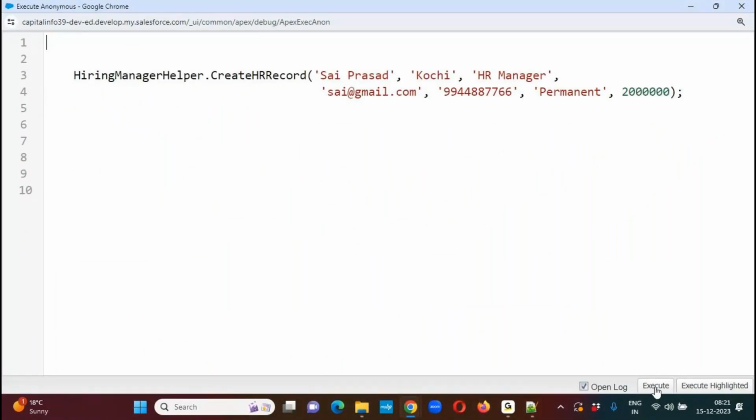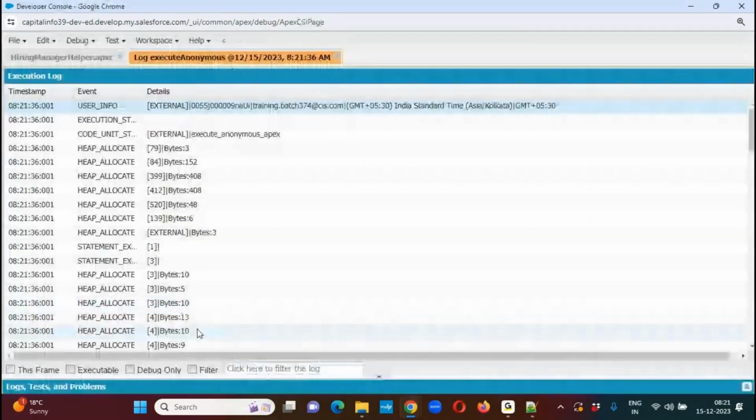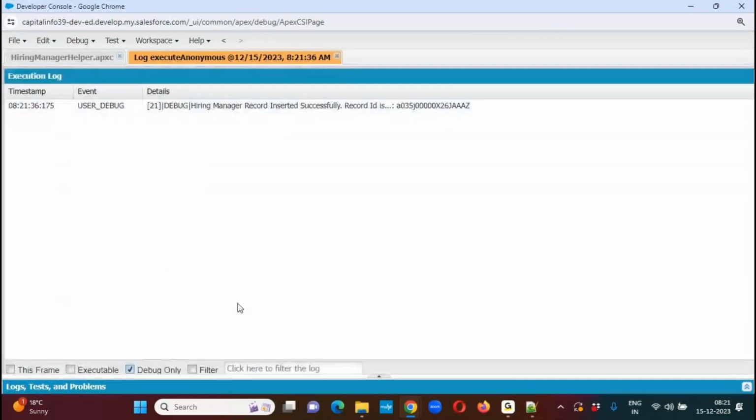Now click on the execute button. Now select the debug only checkbox. Now we can see the result. Hiring manager record inserted successfully. This is a record ID. So the HR record has been created successfully. This is the ID that has been generated by Salesforce for my hiring manager record here. Clear?